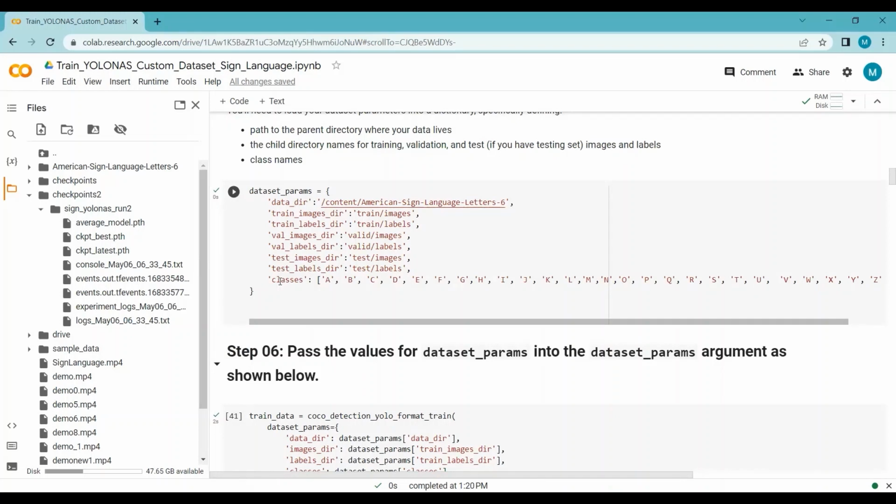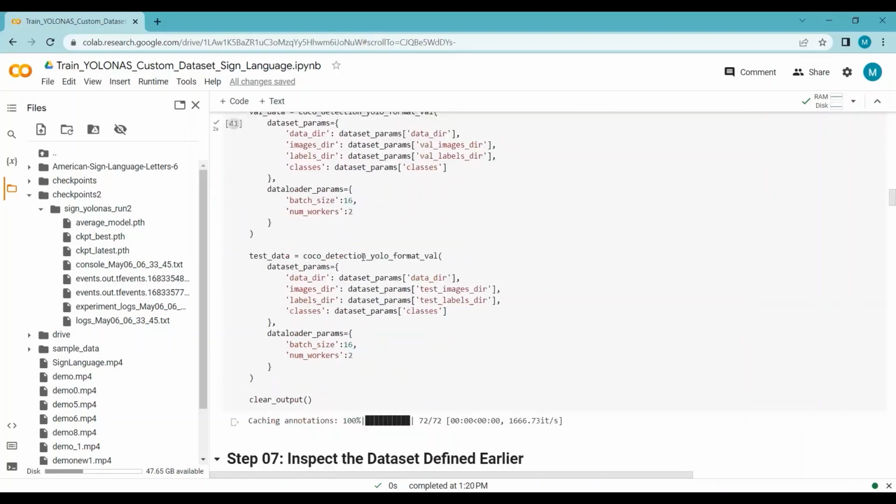This is the American Sign Language letters dataset, and in this dataset we have 26 different classes. Each letter represents a class. A represents one class, B represents another class, C another class, D another class. From A to Z we have 26 different letters, and in this dataset we also have 26 different classes. If I print the dataset parameters classes length, it comes out to be 26.